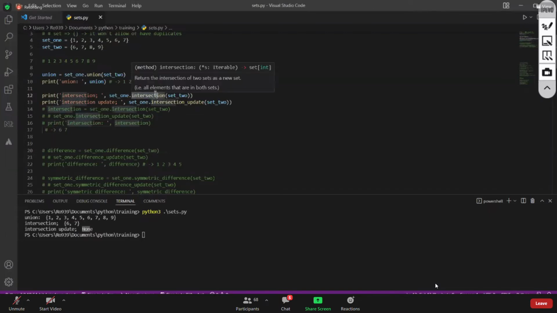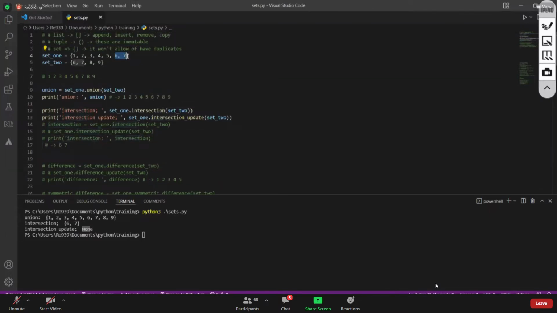So in intersection we find the common elements in those two sets. So 6 and 7 are the common elements in both the sets. So we are getting something here. And in the same way, when you are trying to do intersection update, it won't return anything. It will return none. But instead of returning something, it will store it in set 1, which is the parent element on which you are doing that particular execution. So the basic use case of update is that it won't return something. Instead, it will store that information in set 1 itself. That's the main use case of update.